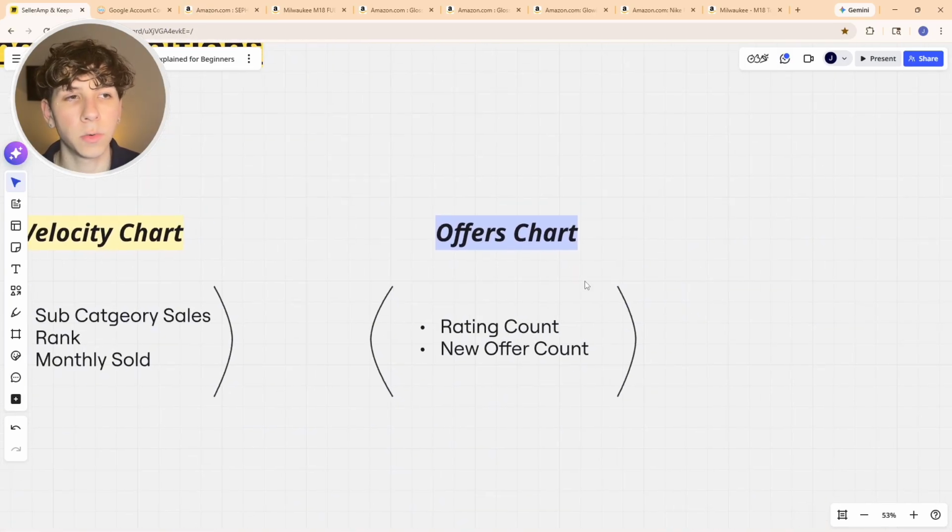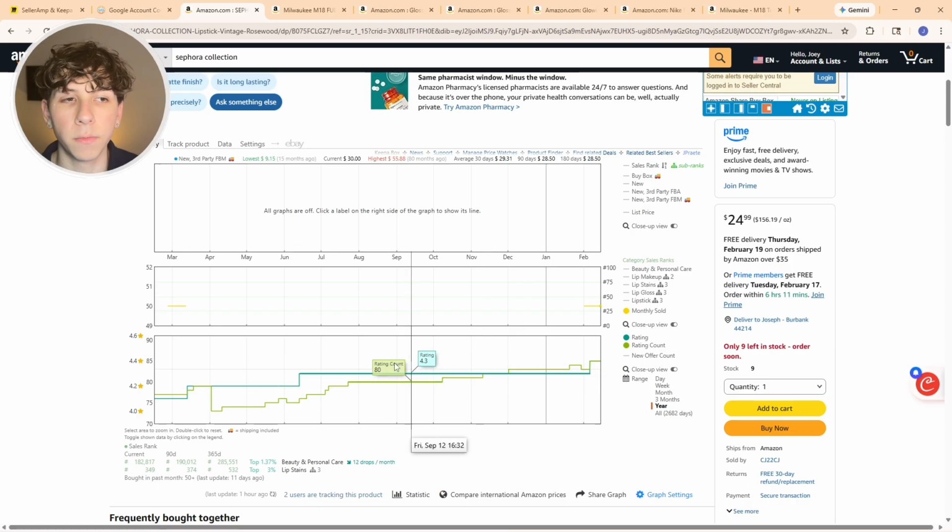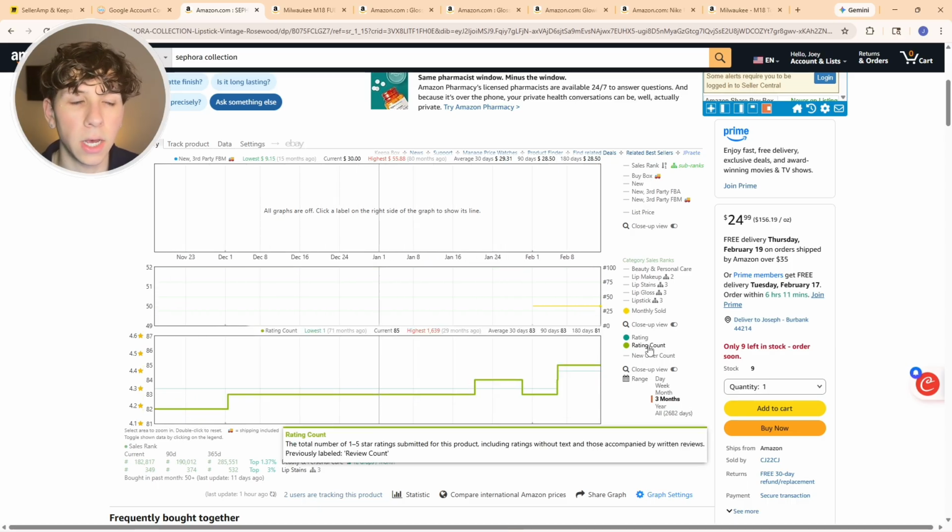And then the final chart is going to be the bottom one, which is your offers chart. This is going to contain the rating count and also your new offer count. Ratings is basically going to look like this. This is just how many ratings the product has accumulated over time from customer reviews. So really not all that important.